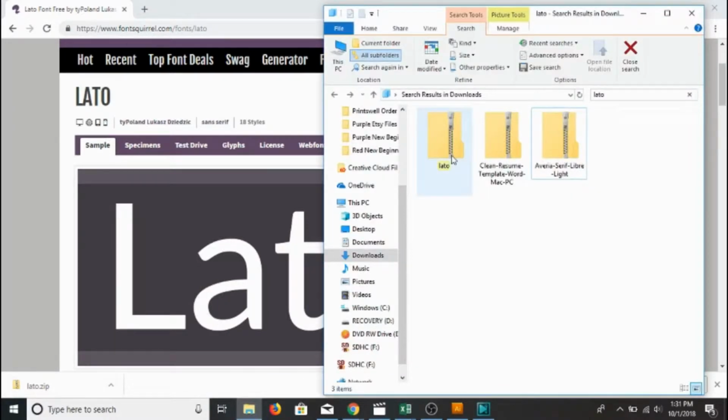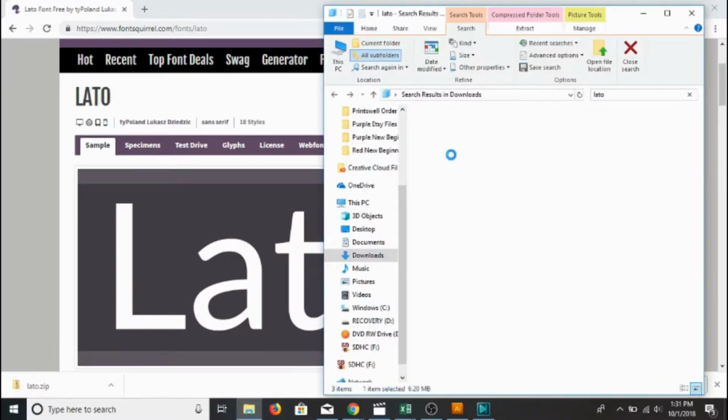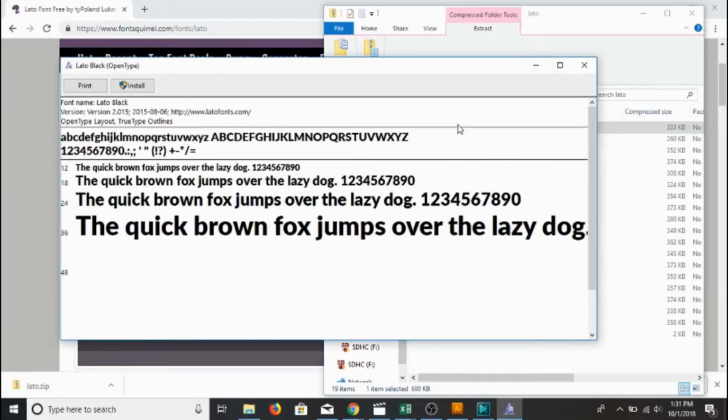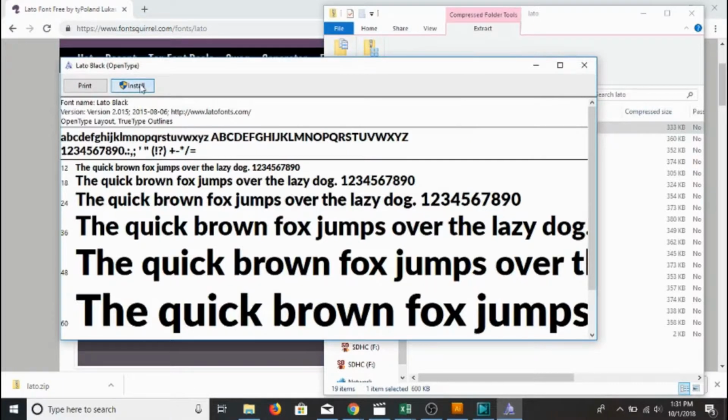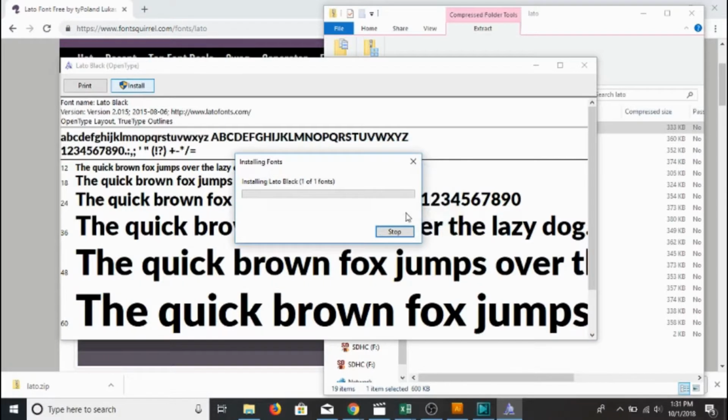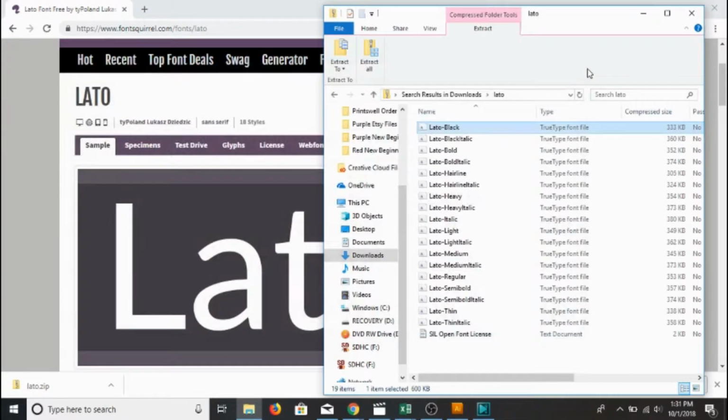And then you'll see the font name. And when you open that folder, you'll be able to see all the different font styles. So you're going to double click on the font style and then click install. And you'll want to do that for each of the different variations for that font.